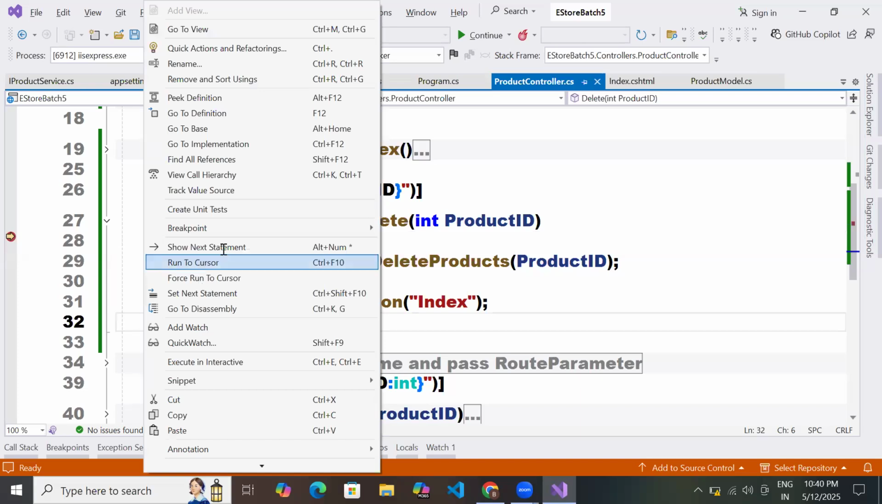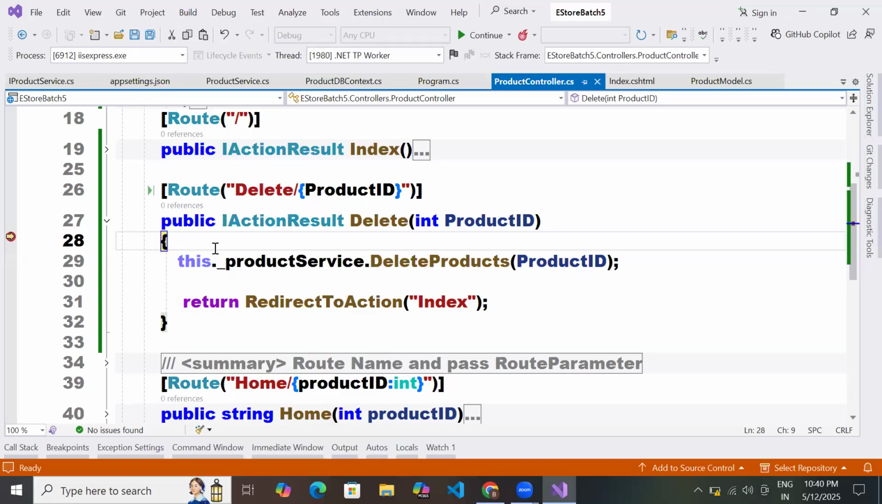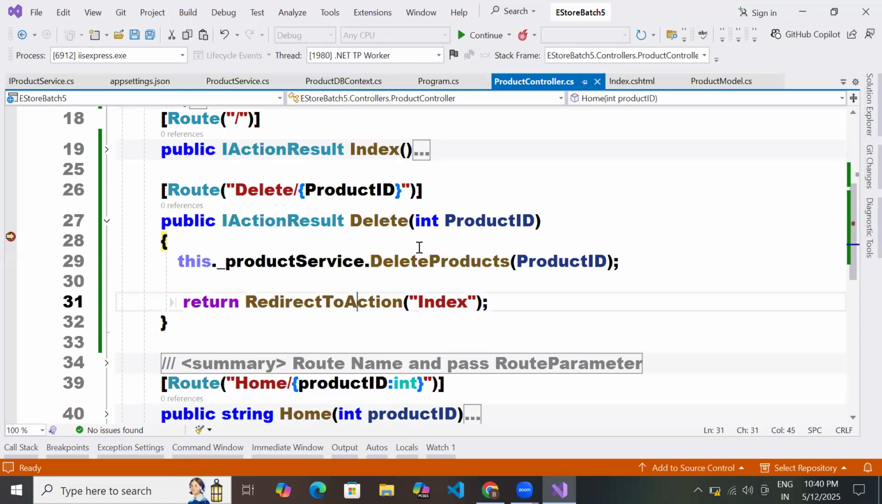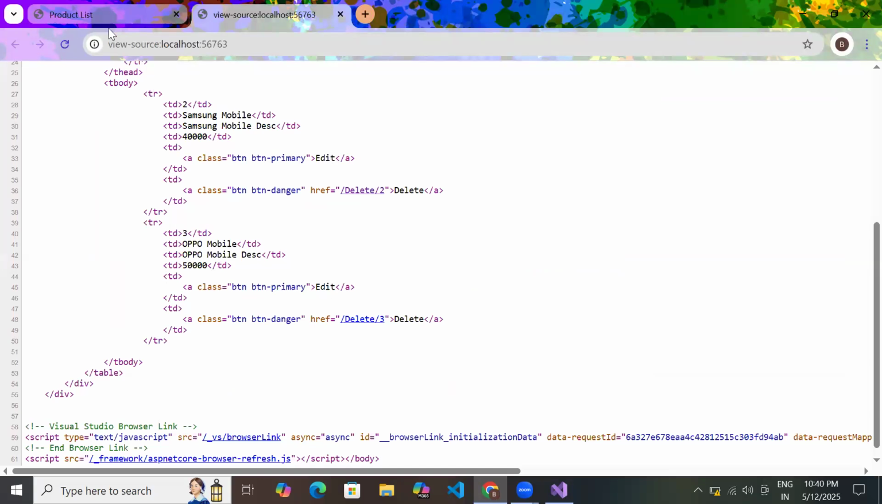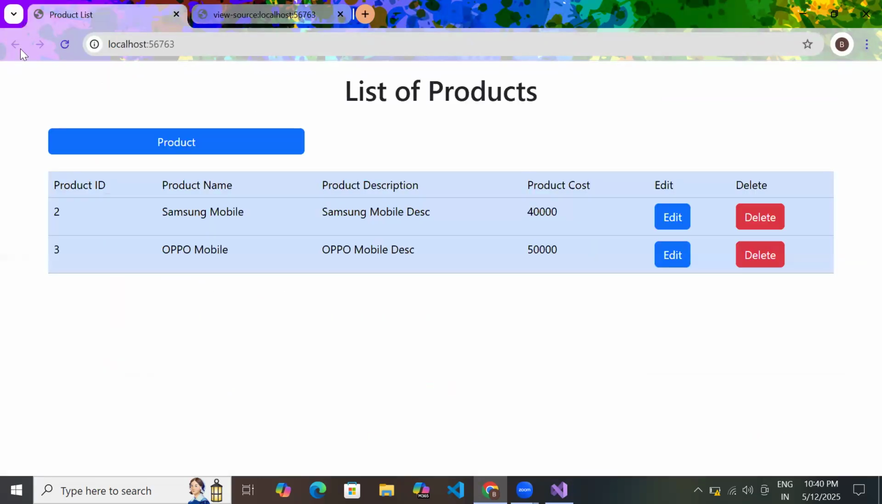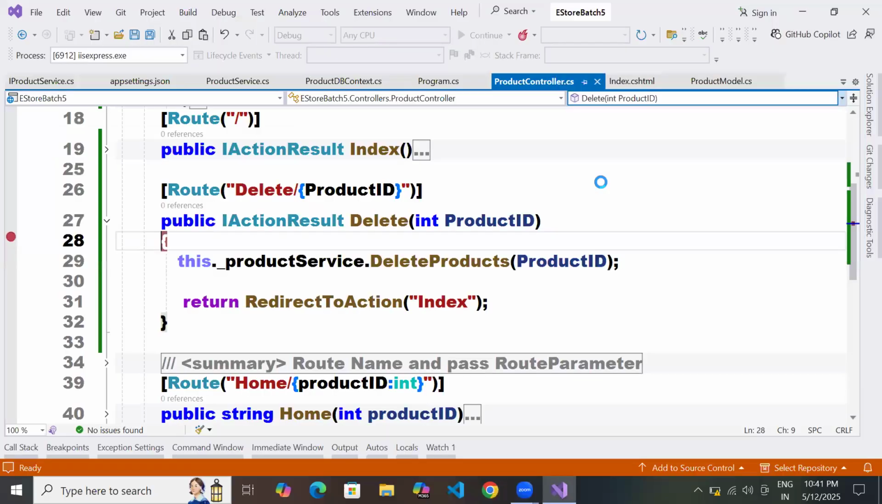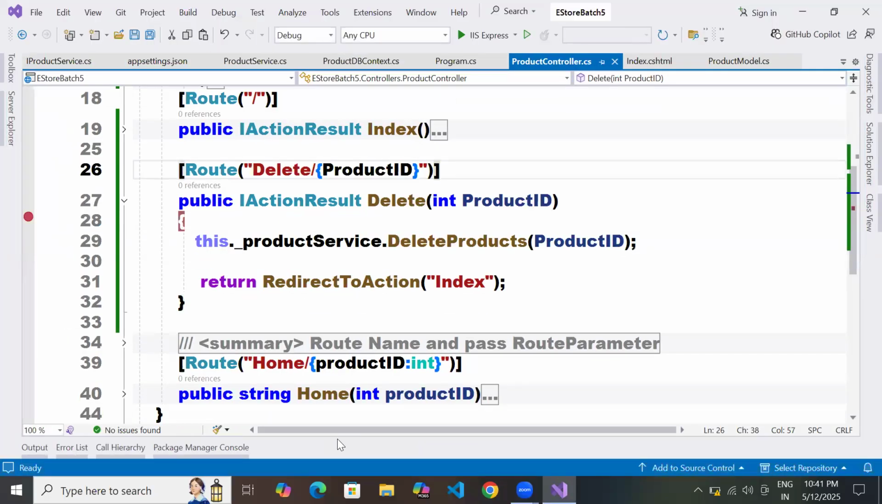Sir, sorry to cut in. Does the tag helper also support any other parameters apart from these, like asp-controller, asp-route, and asp-action? The tag helper will support a lot of things. I'll come to that. Okay. Clear my point?